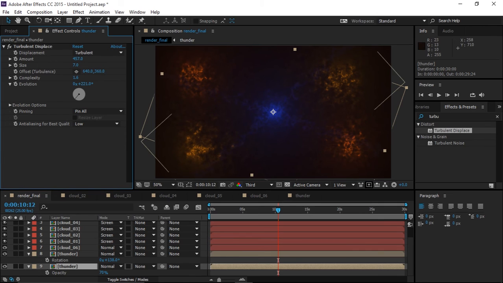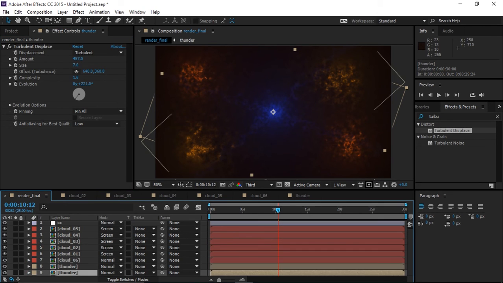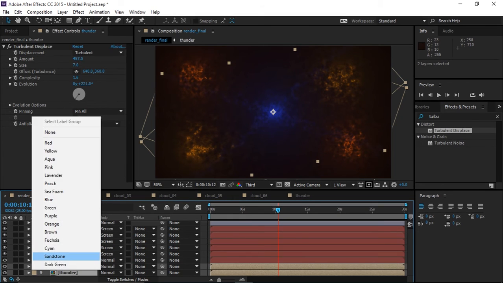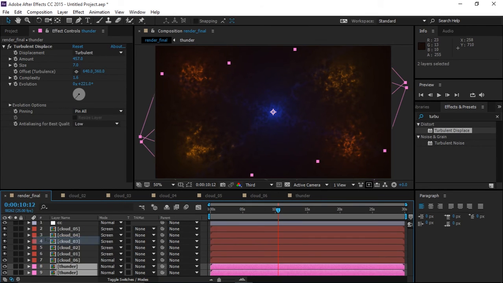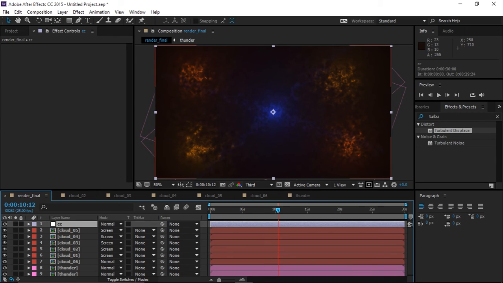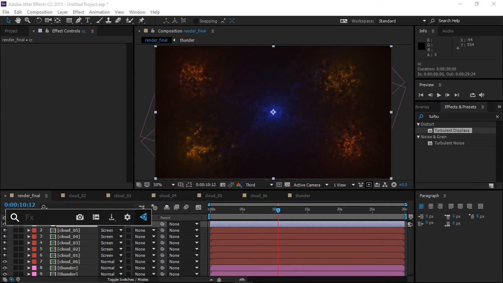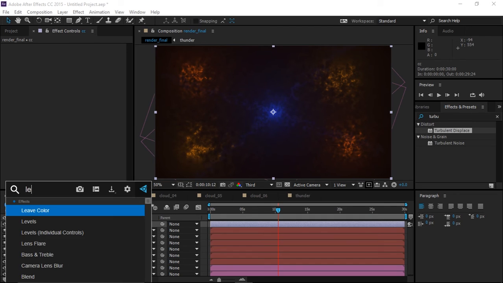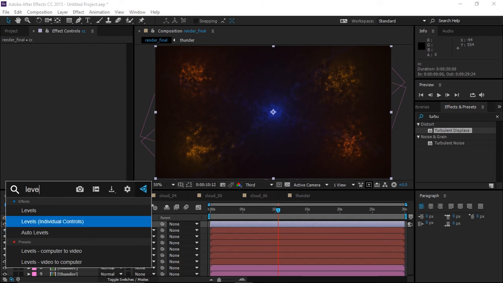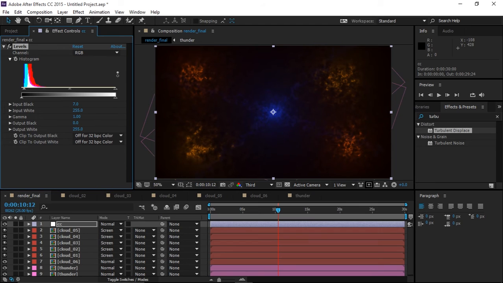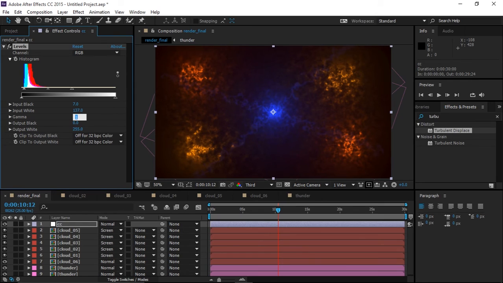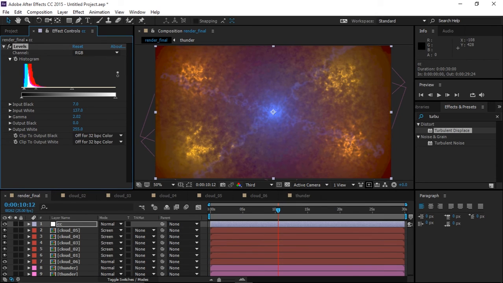Alright, now the part is color correction. So let's do some organization. Alright, for color correction, we are going to add the effect Levels. I have 137 for the input black, the gamma will be say 2.02, output black will be 0, output white will be 247.